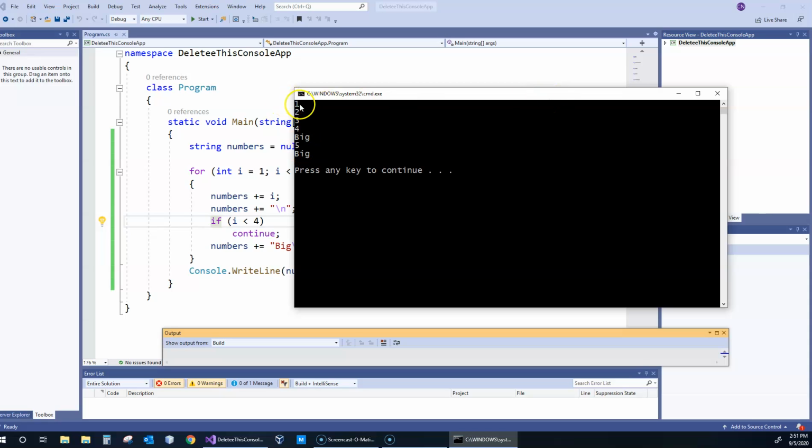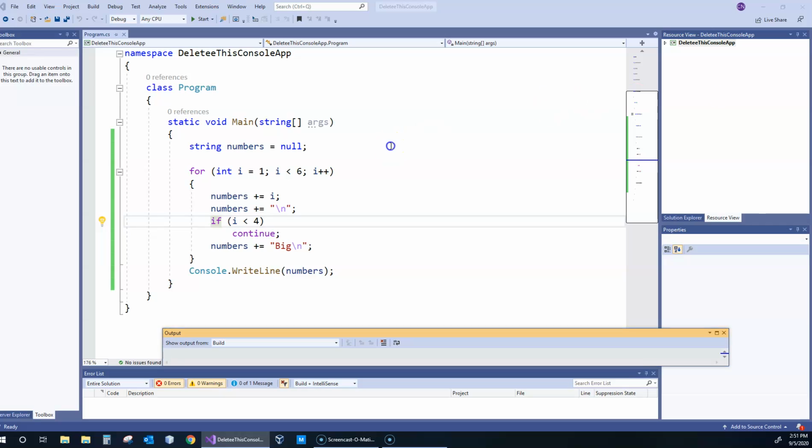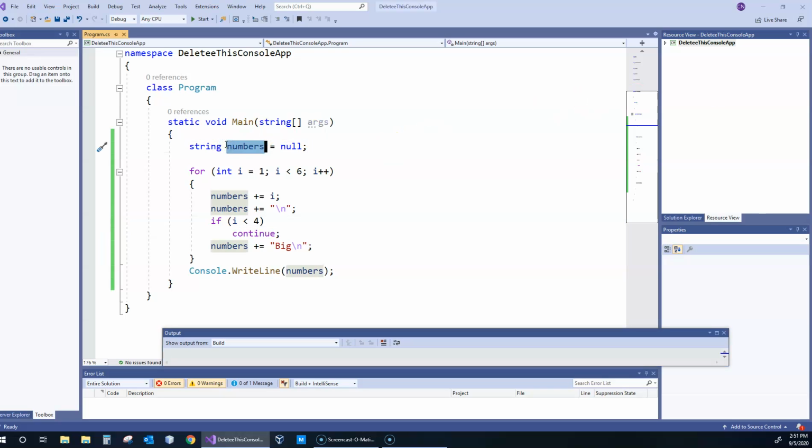So you'll notice that after 1, after 2, after 3, you don't have a big, but after 4, you do have a big, and after 5, you have a big. So let's see why that is. First of all, notice that numbers is a string, even though it's called numbers, and it starts off with nothing in it. And then in the loop, you're not incrementing numbers by I or accumulating the I to numbers. It's not a number, even though it's called numbers. It's a string.